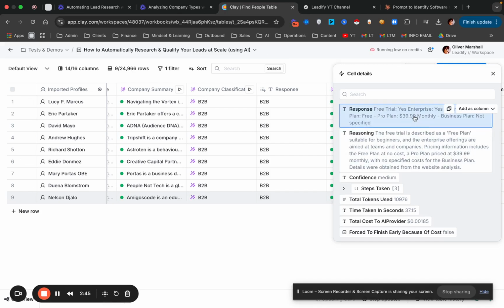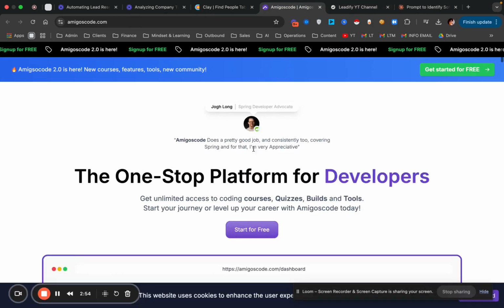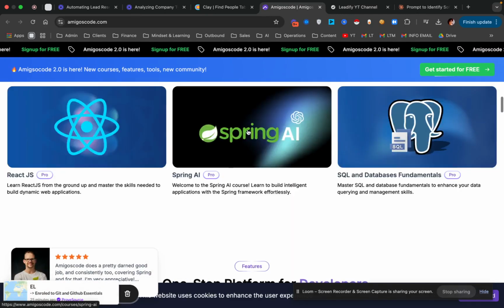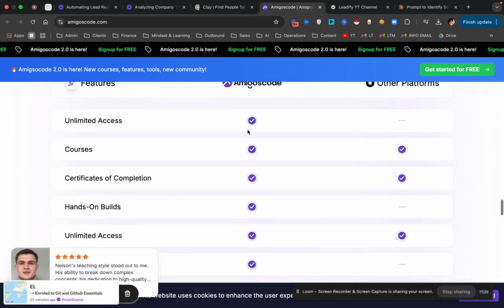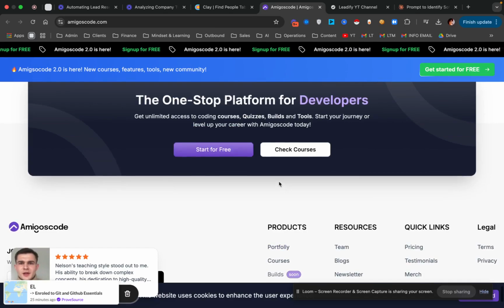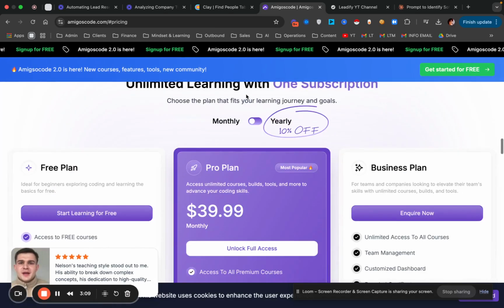We have free trial, yes. Enterprise, yes. Pricing, free plan, 39 monthly. Awesome. Okay, cool. So this has given us a little bit of information here that we can use. All right, so we've got start for free trial. That's correct. Fantastic. Let's see, is there any pricing on here? Start for free. So what else we've got? Pricing. Yeah, pricing's here. Okay, cool.